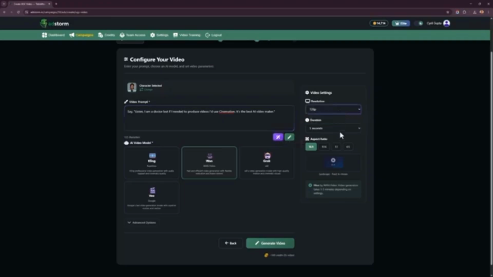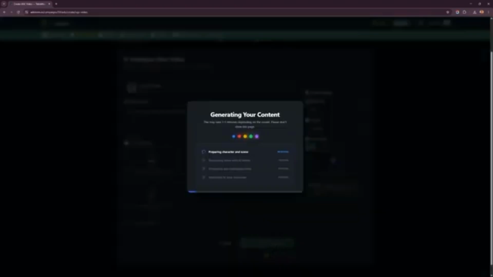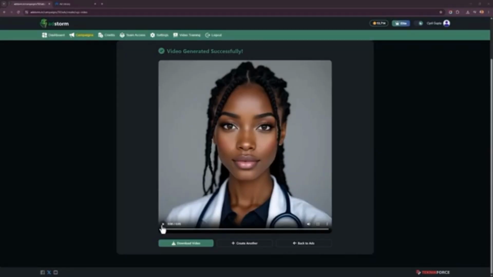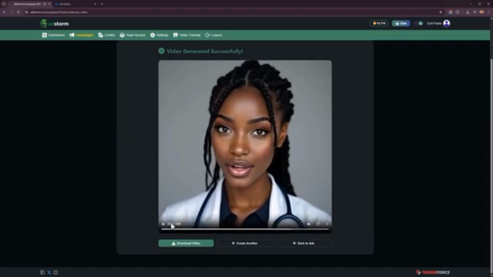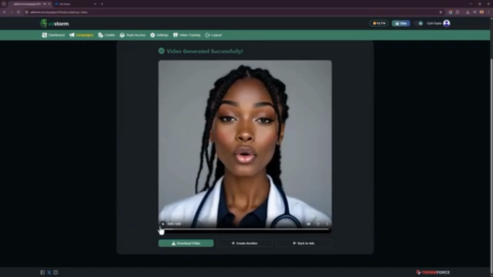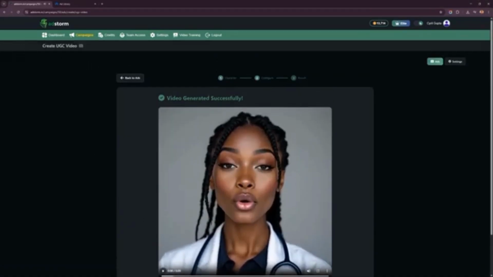You can choose resolution, you can choose how long the video should be, and then you can choose the AI that you want to use. Kling is pretty good. Click on generate video and then just wait a few seconds. There we have it. Let's take a look. I don't make videos, but if I did, I'd use Cinemation. It's the best video making AI. So this is how you can make UGC videos too.